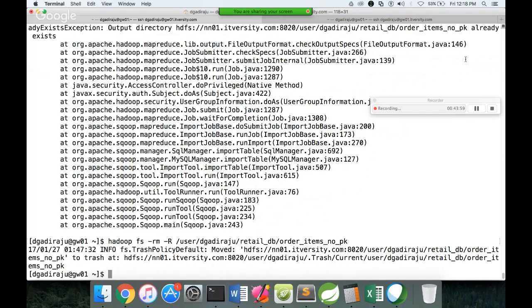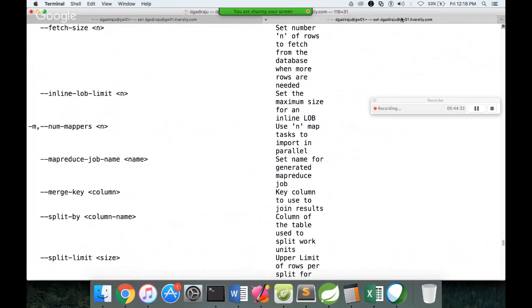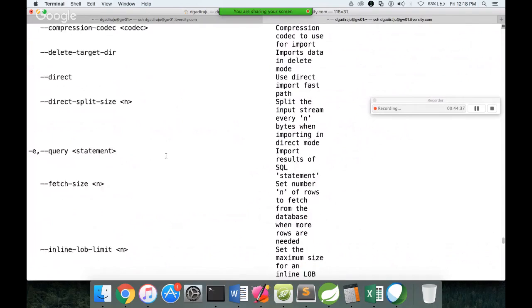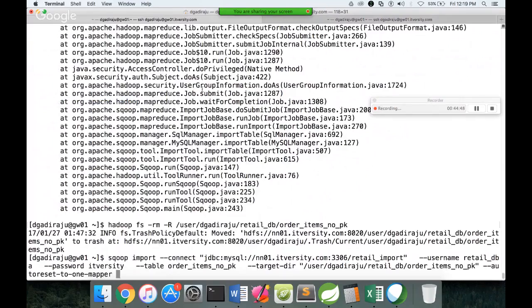Okay, especially if your data tables are not very huge, and if you want to use one standard number of mappers for all tables which have a primary key, and for the tables which don't have a primary key, if you just want to use one as part of your data integration application, then instead of coming up with a dynamic logic to determine whether to use number of mappers as 4 or 1 or split by column, what we can do is remove this, go here, and again we are coming back to this section, auto reset to one mapper, copy this, paste it, and hit enter.